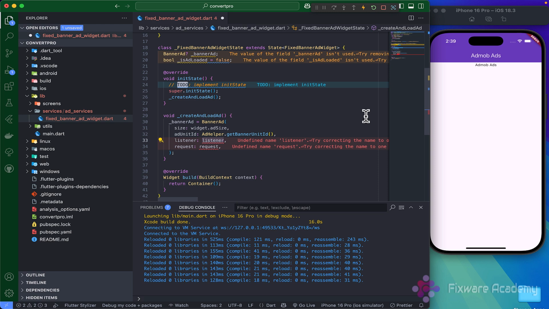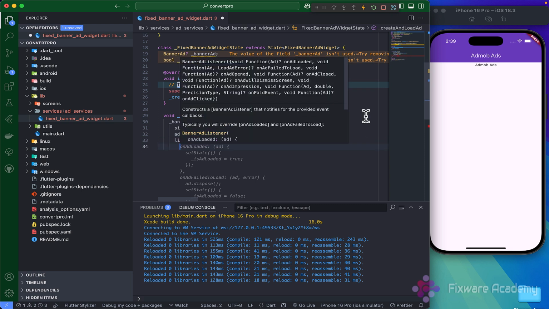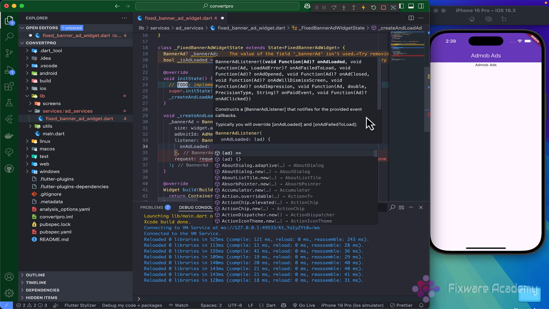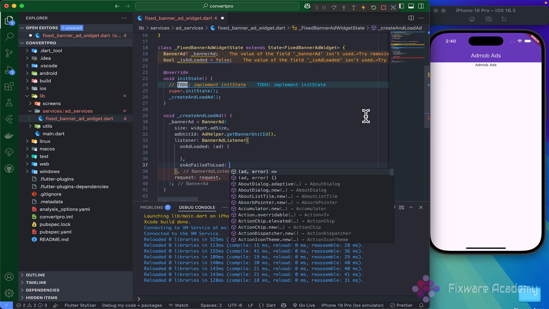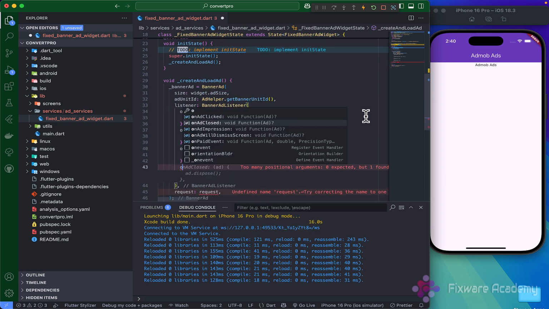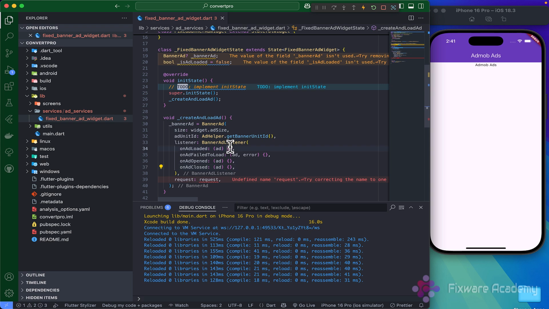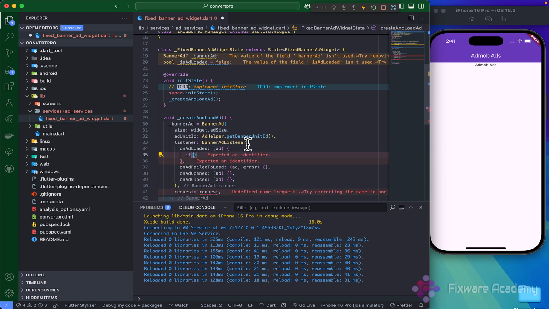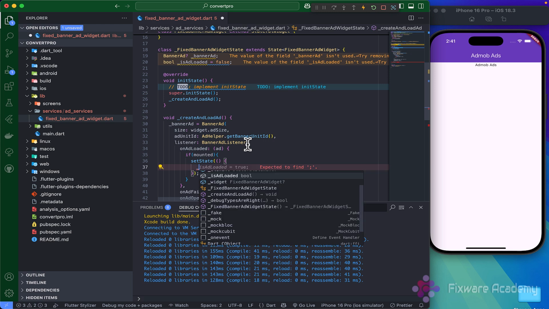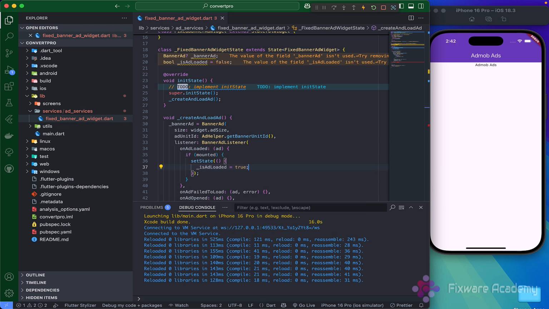Then the listener configuration. This is where we handle four events. The BannerAdListener handles onAdLoaded, onAdFailedToLoad, onAdOpened, and last onAdClosed. On ad loaded, if mounted, setState and set isAdLoaded to true. When the ad successfully loads, we update the widget state with isAdLoaded as true, but only if the widget is still mounted to prevent memory leaks. We also log response information for debugging.